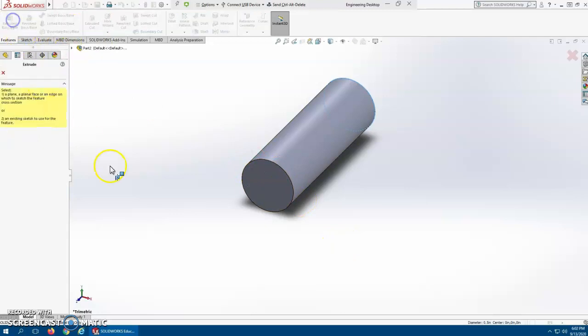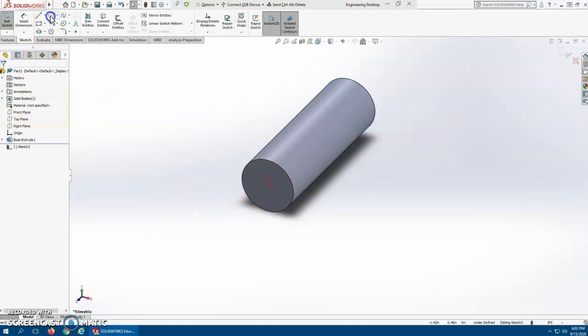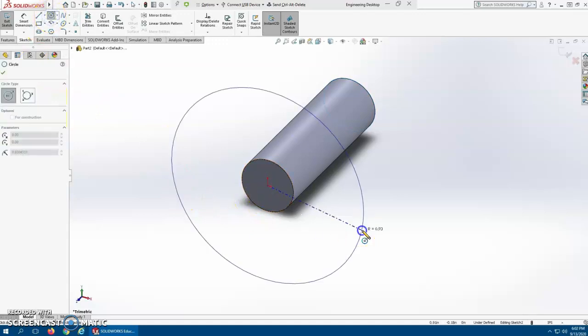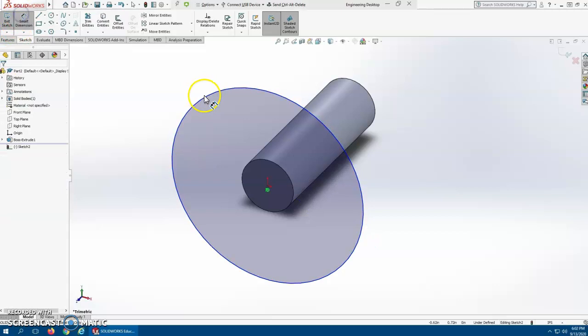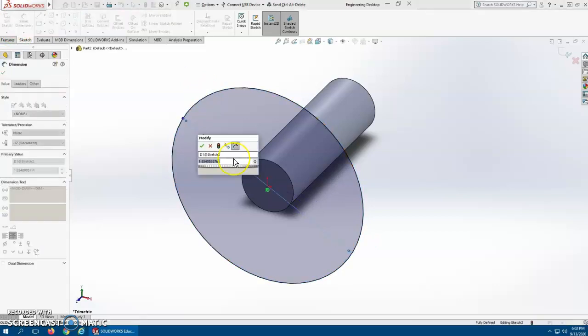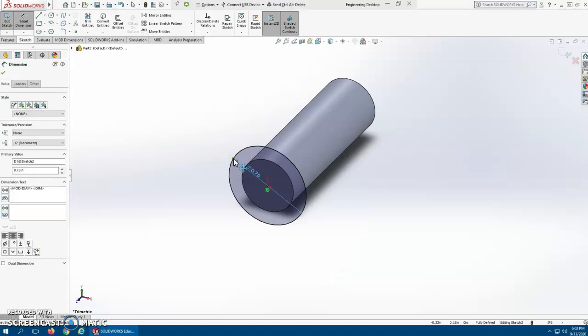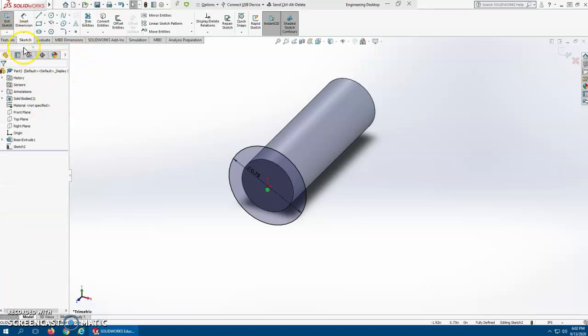And so now what we want to do is build the head of our screw. So we'll select this plane here. We'll draw a circle on top. And we'll give that a dimension so it'll be fully constrained, 0.75. And so there's our head, and we'll extrude that out 1/2 inch.